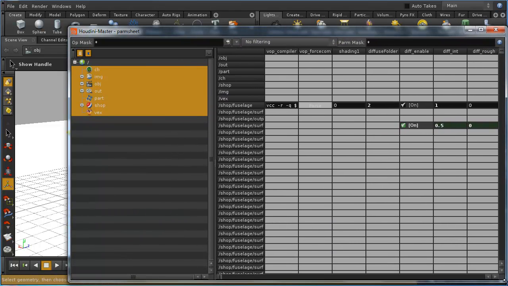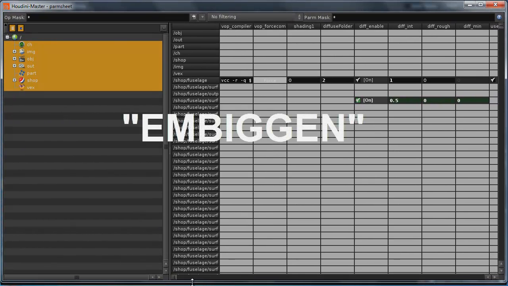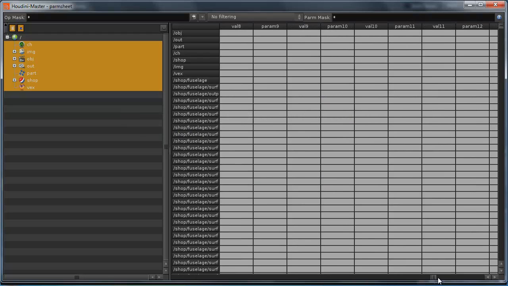Let me just embiggen this a little bit so we can take a closer look at it. I coined the Bomar term embiggen. So you can see there's a lot of parameters, and many of the parameters don't even apply to many of the operators. So there's a lot of wasted space in here.